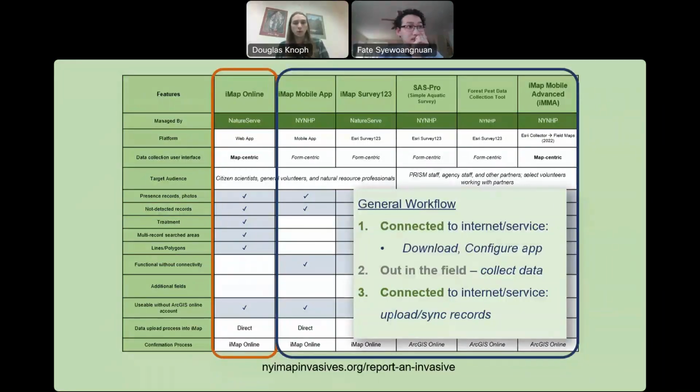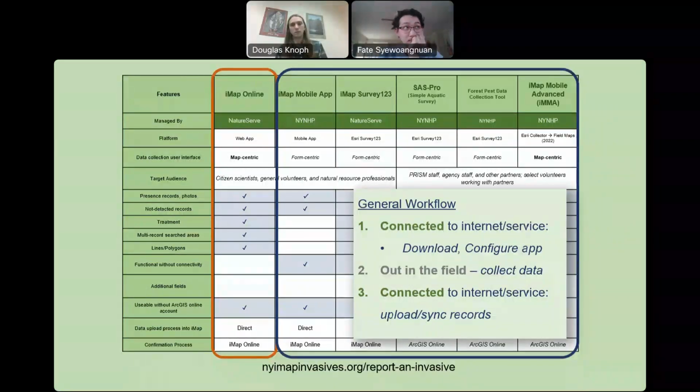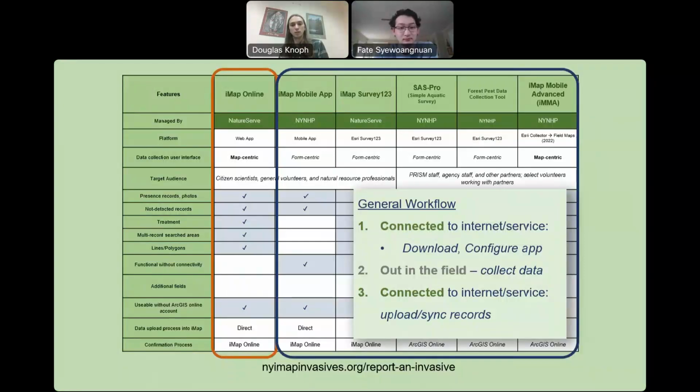The general workflow for how you set up and utilize these tools: first off, being connected to either internet or having good cell service is how you download the dedicated app for the data collection program they're going to be using. Then configuring your application, getting your forms all set up, filling out any sort of templates or favorites that you would want for the surveys you're going to be conducting. So all of that requires internet connectivity.